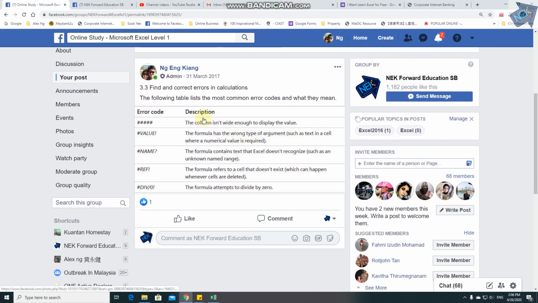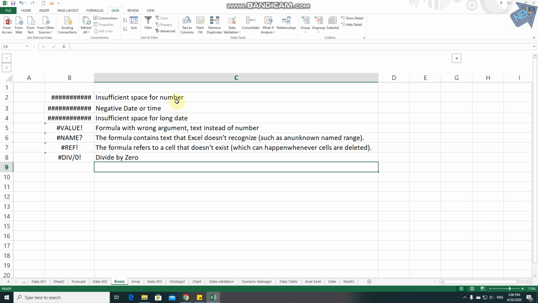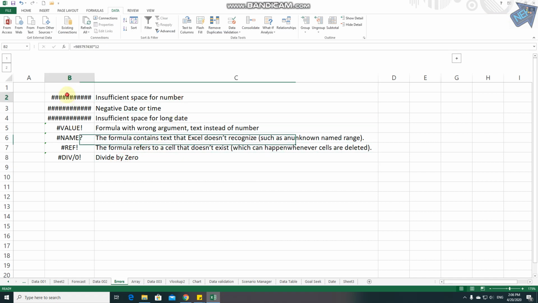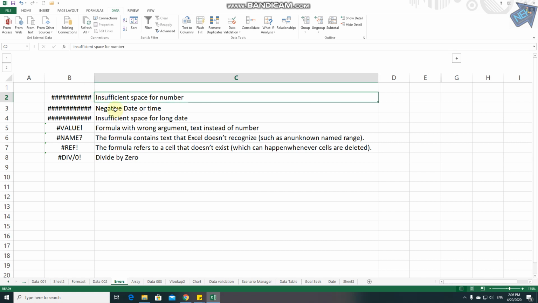So today I'm going to cover some basic information about the errors that we see in Excel. Instead of going through slides, I'll show you an example. There are times we see this hash hash hash hash hash. One of the reasons is insufficient space. So you can just drag.